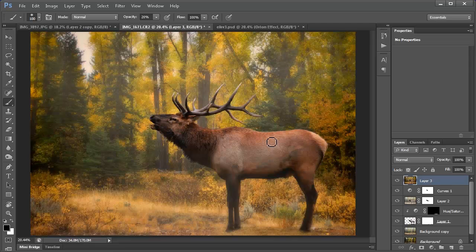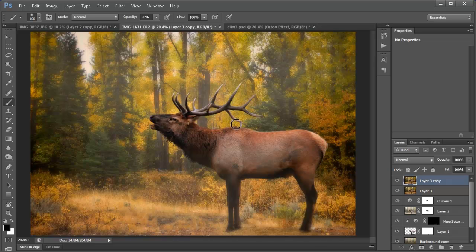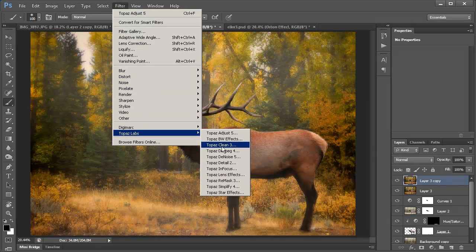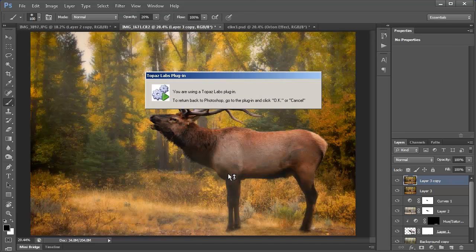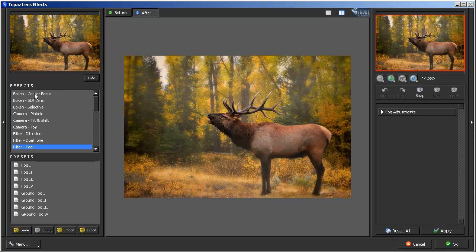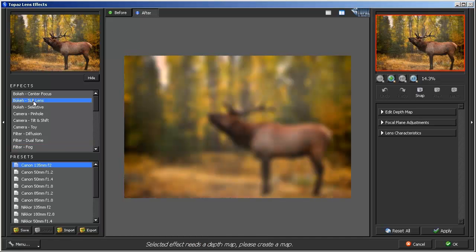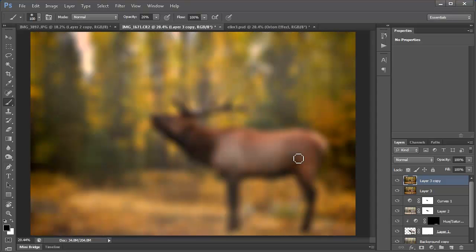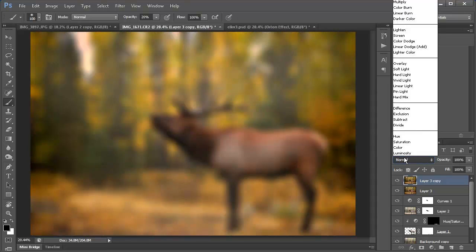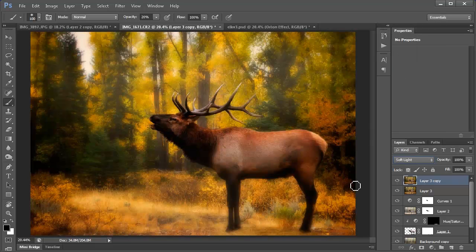Now that we've added Topaz Adjust, I'm going to duplicate this layer, and we're going to use this layer to create a little bit of an Orton effect, which will give us a very dreamy, fantasy-like look. So I'm going to go ahead and duplicate the layer, select that layer, and go into Filters and Topaz Lens Effects to create a blur. And I'm going to use the bokeh SLR lens option with the Canon 135 f2, and I'm going to click OK on that. Now it's blurred, but I'm going to change the transparency mode here. I'm going to change it to soft light, and this gives it kind of a fantasy, dreamy-like look.